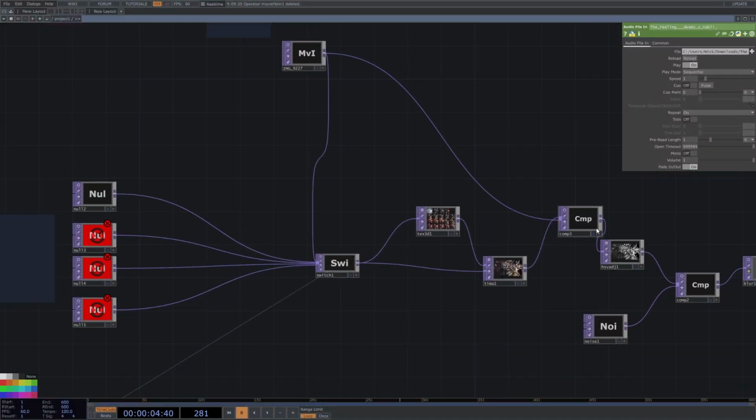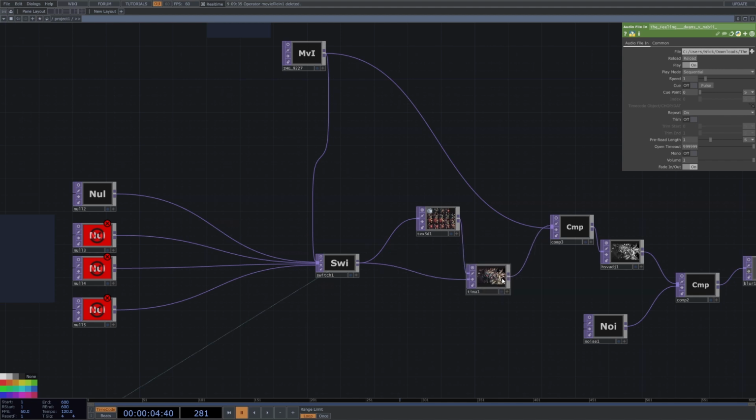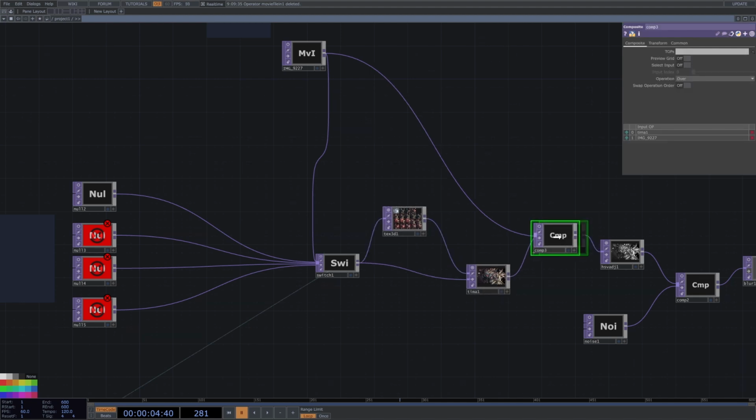Cool. And then I've connected the Time Machine to a Composite. If you just type in composite right there, I've then connected the original video in this case to the second input of this comp, and set it to over. Which video you plug into the second input here is entirely up to you.